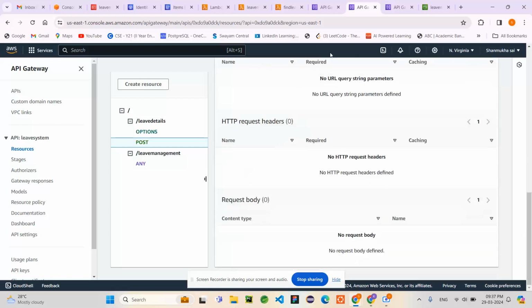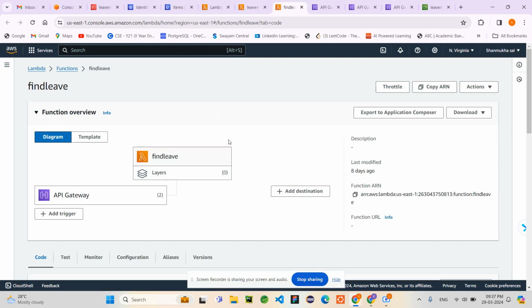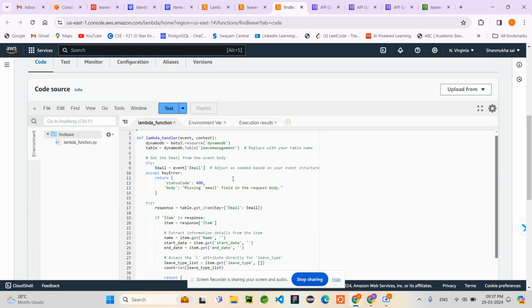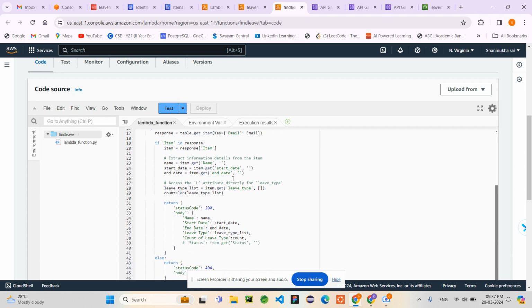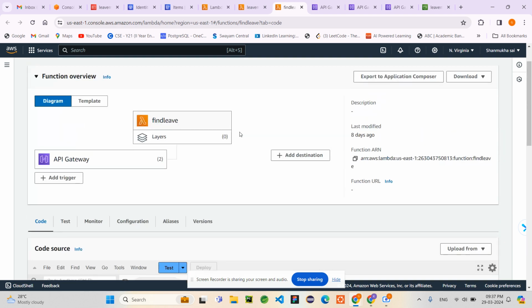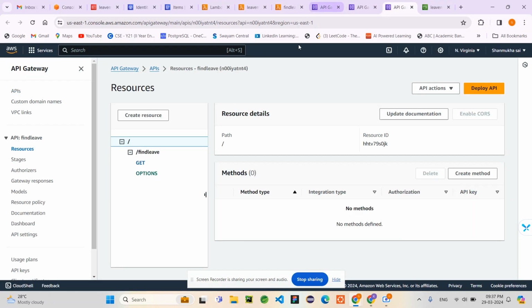We should trigger this API Gateway with the leave management Lambda, and we should create another Lambda that is find leave. The functionality is that we will search by email. After searching the email, we will find how many leaves the person has applied. For this Lambda function also, we should trigger the API Gateway. Here we created it named find leave and created the resource find leave. This is a create method of type GET, because we're getting the details from DynamoDB. So we use the GET method here.